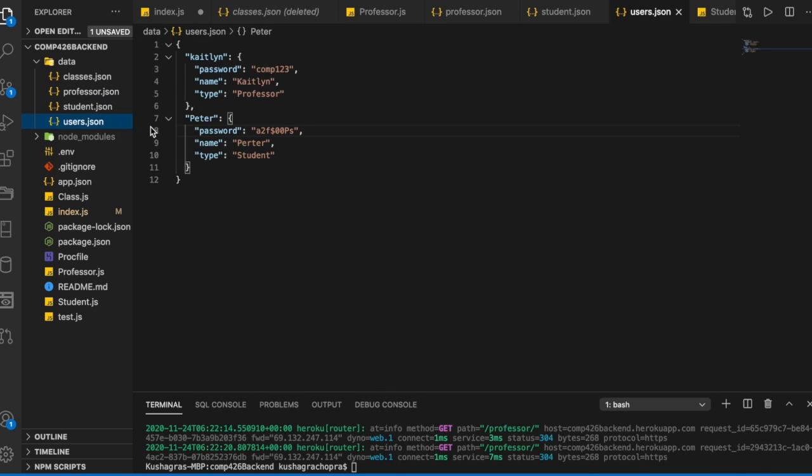And then we also have user objects just to make it easier to validate different users' credentials when they sign in. So this has professors and students.